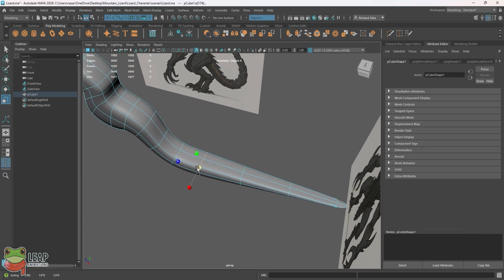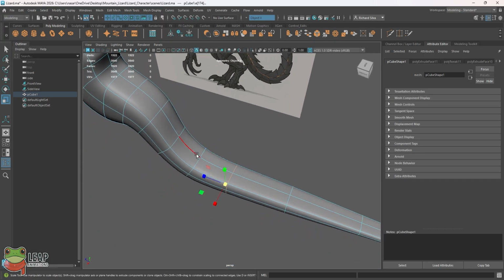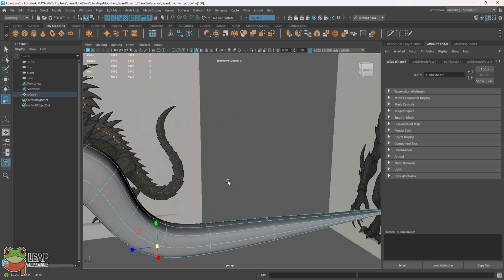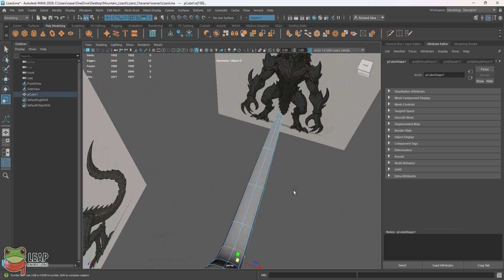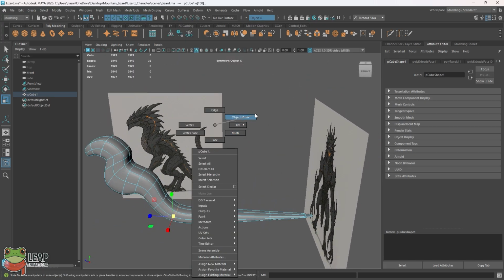If you know that you're only selecting this one loop here, you can just simply click on the loop 2 times as well. So what I was doing is just tapering this tail here.